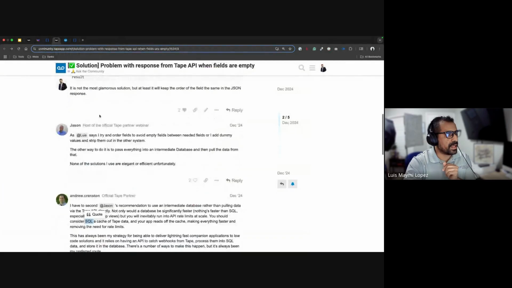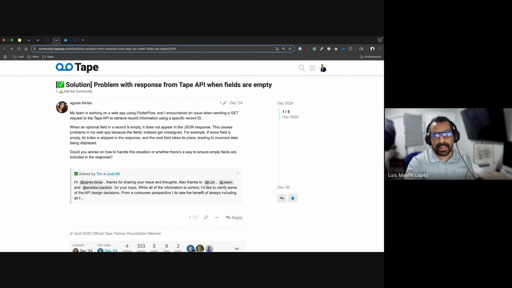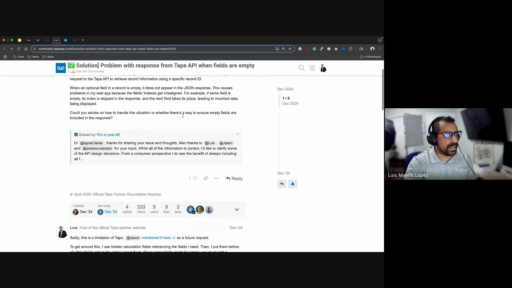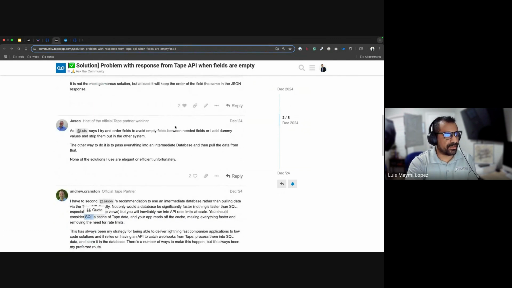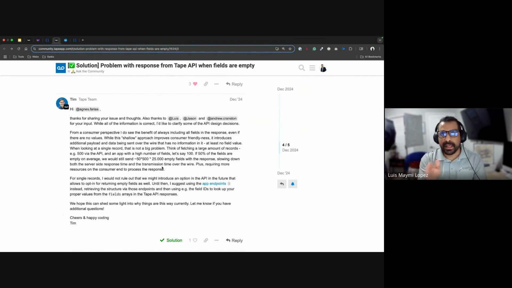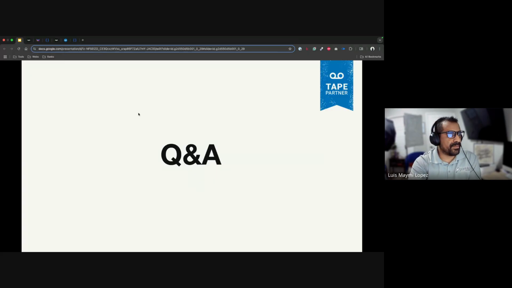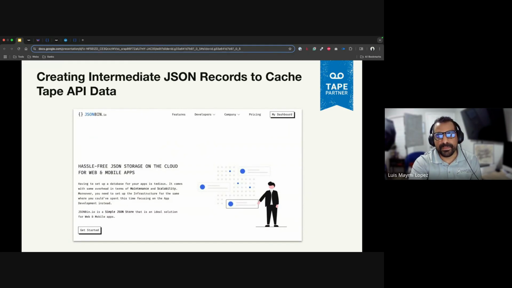If I go here, I think Agnes did this a little while ago, explaining that she had an issue with the Flutter flow. And I put some information here about what I did back then. Jason put a solution, and Andrew. But Tim explained that Tape basically skips the empty fields and doesn't put them in the payloads, so as not to slow down the server, because you're going to be sending a lot of data in the JSON file. So that's why it is, and it makes total sense.